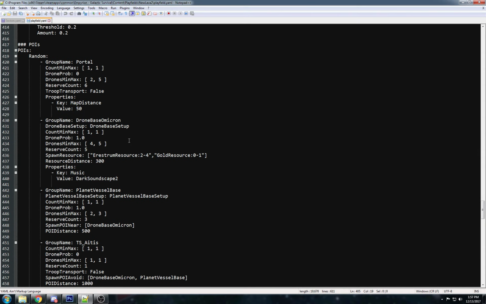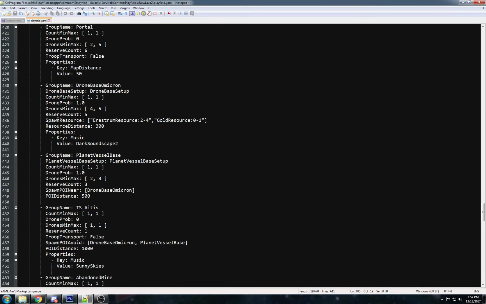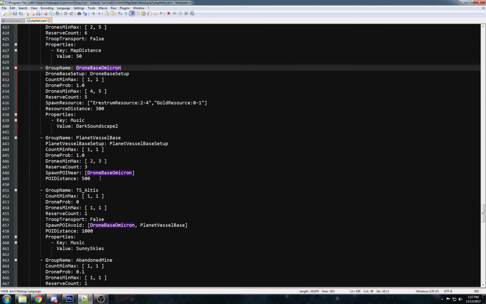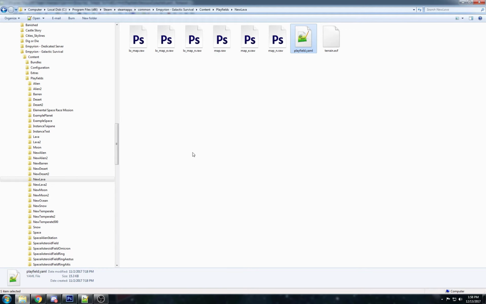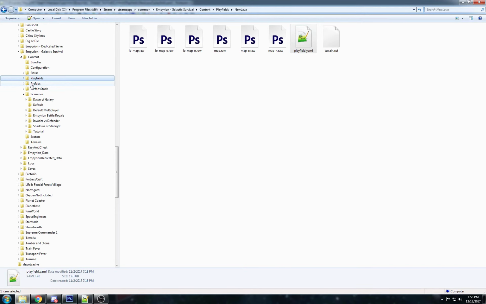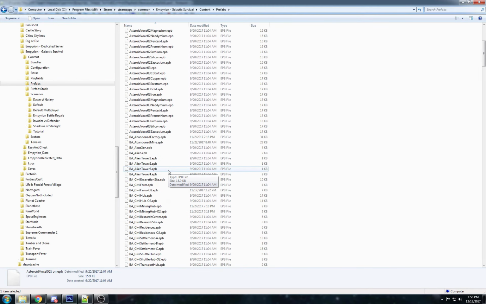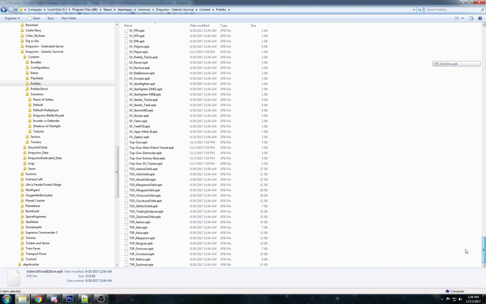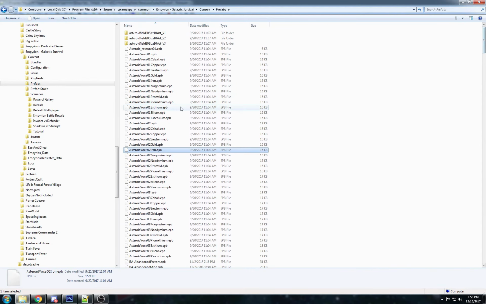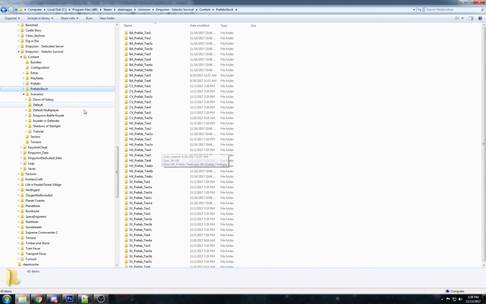And the next big one is the POIs. And a lot of these are pretty self-explanatory. Okay, so I'm not going to get into the nitty-gritty details, but one major issue here is spawn resource. This means that this POI, drone base Omicron, is another file, not in playfields, but in prefabs. There's a ton of prefabs in here. So yeah, there's a ton of stuff to go through in here. Let's see. No, those are not it.